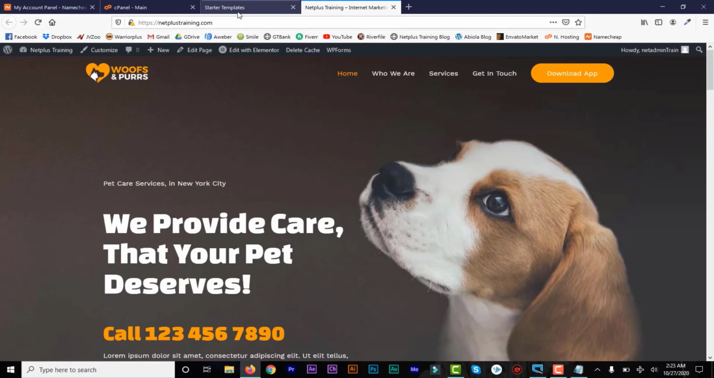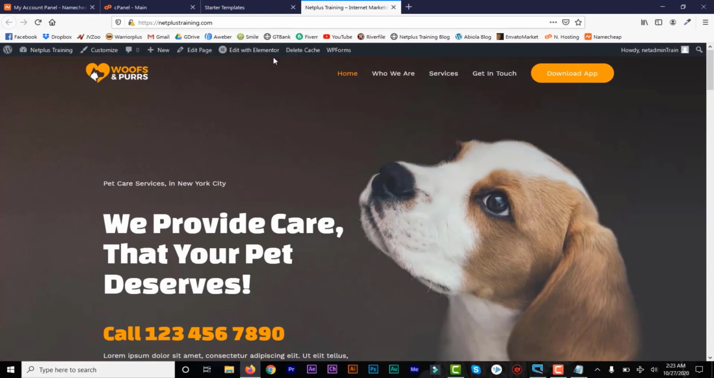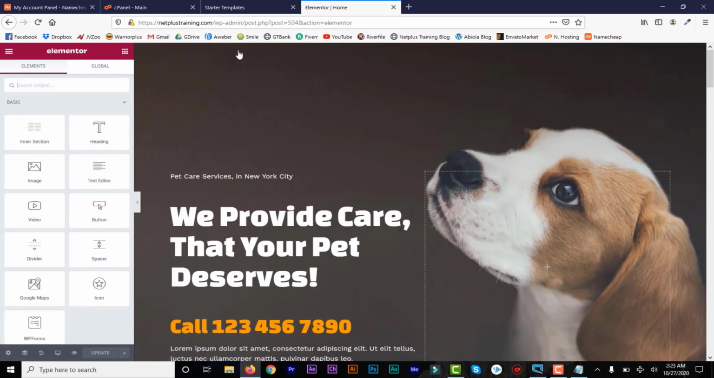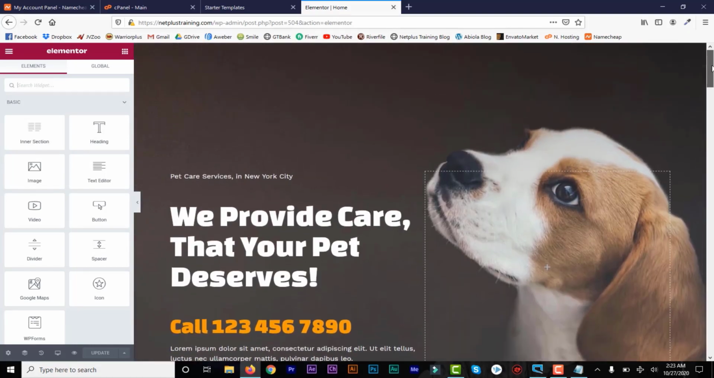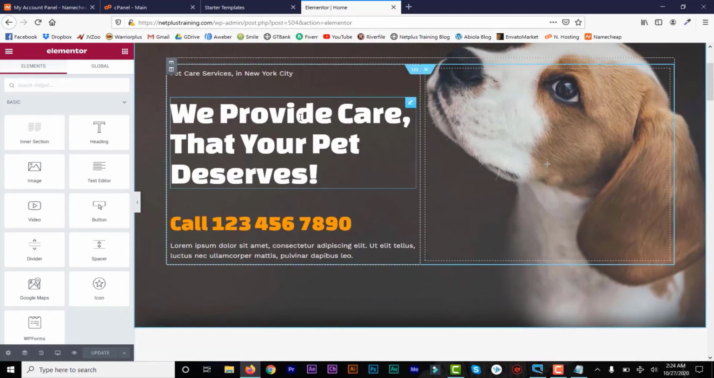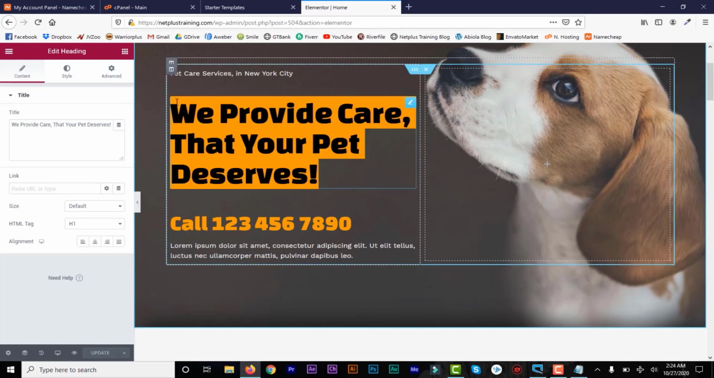So now once you've done that, we have all our elements, everything imported. Now we can click on edit with Elementor, and now we can start editing. And right here is how a page builder like Elementor works. Beaver Builder works almost similarly. Elementor is a very good one also, and you can basically do anything. So just click on this, remove whatever you want to remove, and type whatever you want to type.